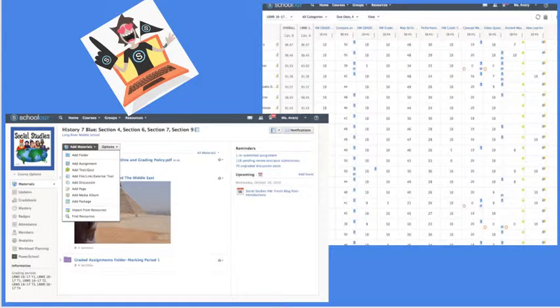You can also add materials to courses: assignments, quizzes, files and links, discussions, photo albums, web pages. Lots you can do there. Schoology also has a great gradebook system in which all assignments and quizzes are automatically inputted.